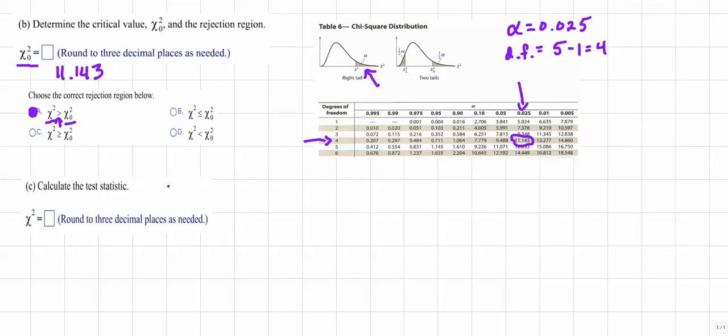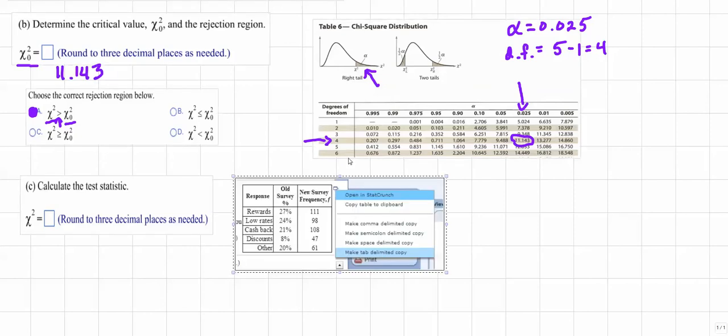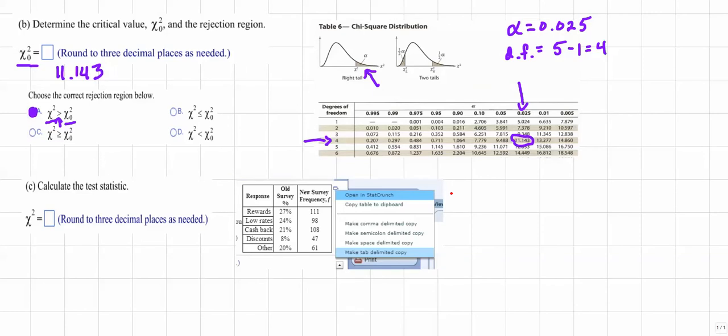Part C says calculate the test statistic, and we will do that using technology for this particular problem. And for that, we're going to use StatCrunch. The little icon to the right of the table in the problem is a copy icon. If you left click that, this pop-up menu will pop up, and we're going to choose the top option, open in StatCrunch, and it will populate StatCrunch with our data, and it will look just like this.